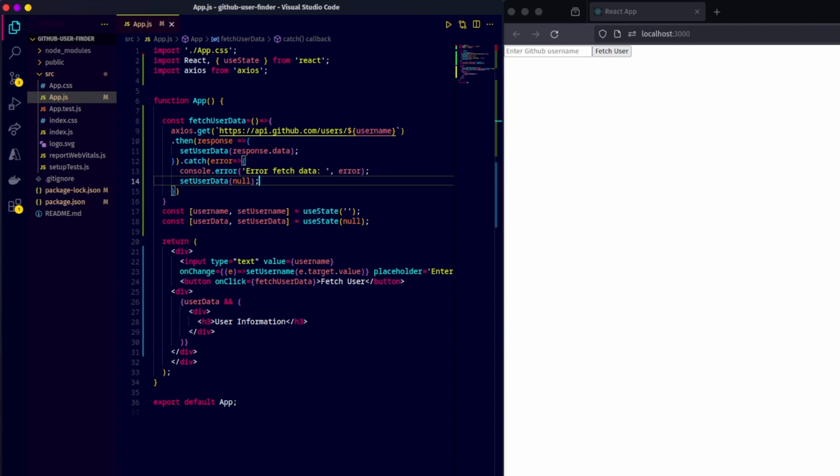Proper error handling is very important. In the .catch block, we are logging the error and resetting the user data to null. It will ensure that our user interface reacts appropriately in case of a failed request. Now we fetched our data successfully. So we will map the data that we are obtaining from our API to our UI components. Okay, so we will use mapping here.